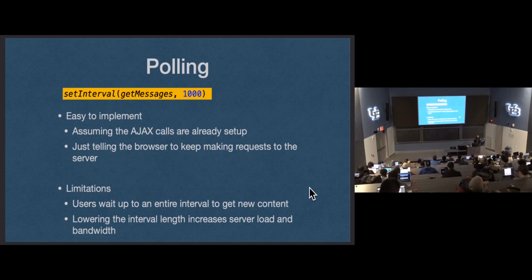So you can decrease the polling interval. You could just change 1,000 to 100, for example. But now you're sending off 10 requests per second. That's going to start really loading down your server if you have a lot of users doing this. I actually accidentally DDoSed myself doing this before.